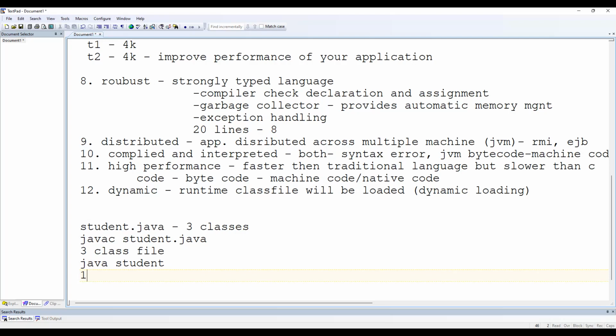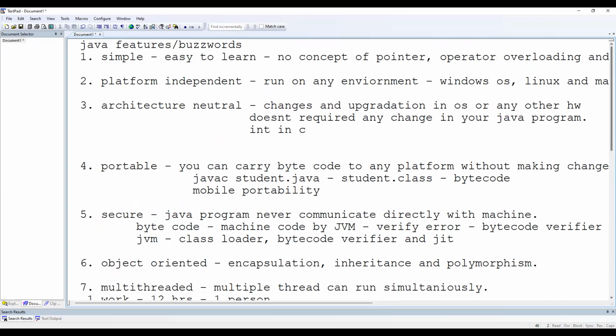So again, let's take a brief look at each and every feature buzzword. First one is simple. Simple means easy to learn. Second one is platform independent. It basically means that your Java code will run on any environment, on any OS. Third one is architecture neutral. It means that you do not need to change your Java program if you make any software or hardware changes in your system. Fourth one is portable. It means that you can carry your bytecode to any platform and you do not need to make a single change in your Java program.